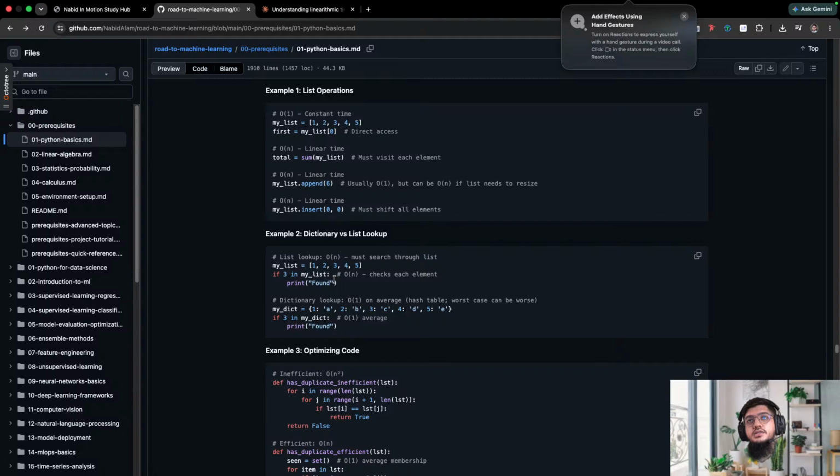So every element has to shift, and that's why it is linear time. Then I can see example 2, dictionary versus list lookup. There is a list, my list, and if 3 in my list, for that comparison it iterates over all elements of the list to find the 3. So that's why it is O(n), that means linear. And then it prints found.